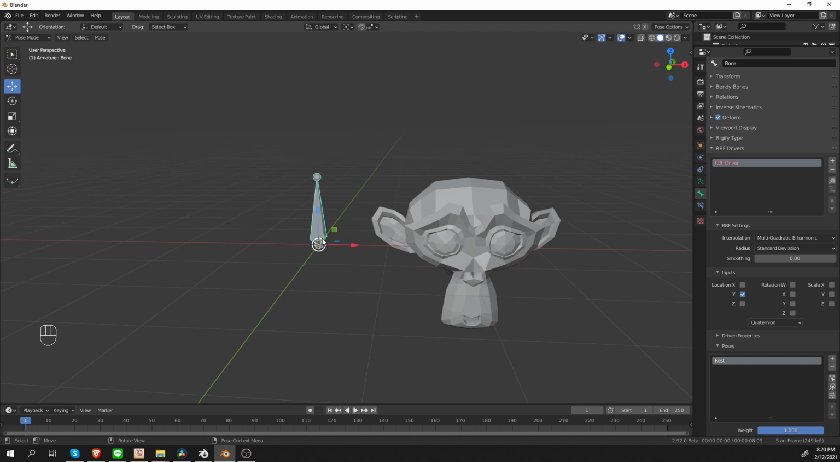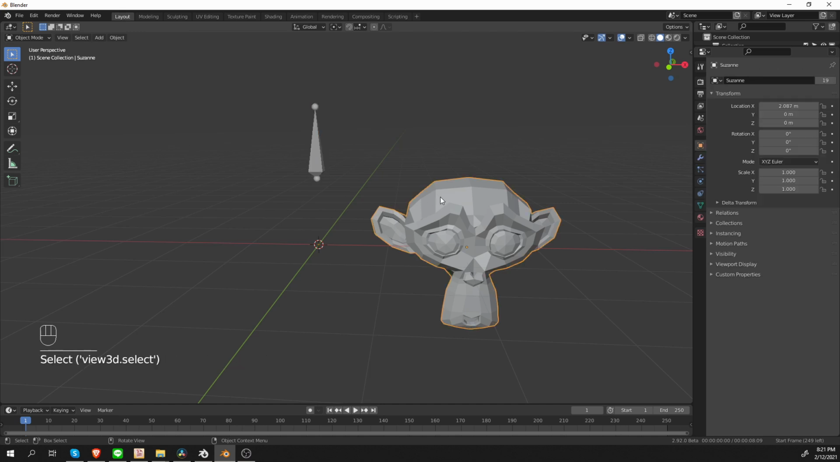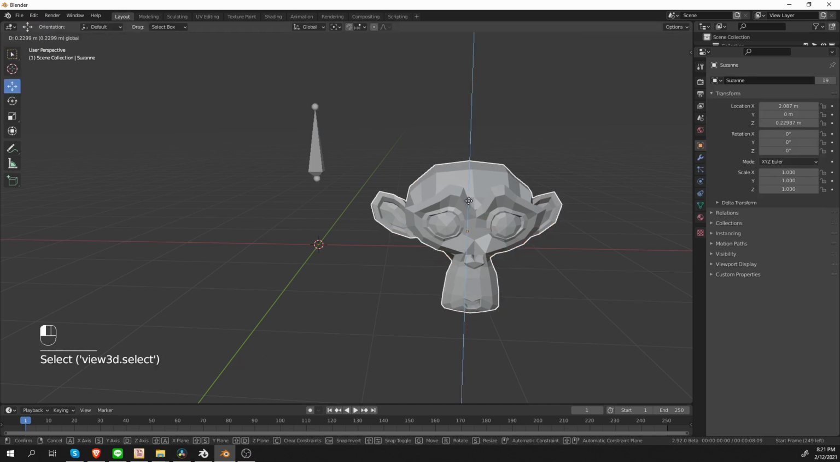First, I want to move my objects and create my new pose. So the bone, I'm going to move up a little bit. Next, I want to move Suzanne. So I would have to go to object mode, select Suzanne and move her.